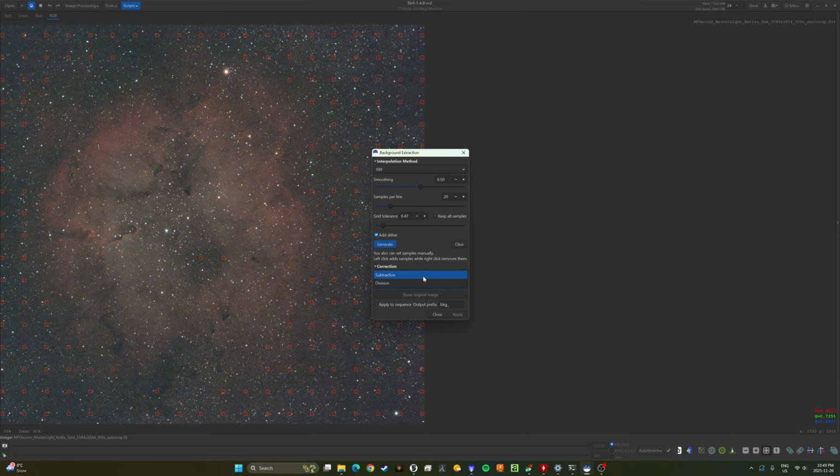So we go to subtraction, and then click on apply, compute background. Okay, so here we go. That honestly looks pretty good. And then we can compare how it looked before and after. Before, after. All right, so definitely it's making the change.